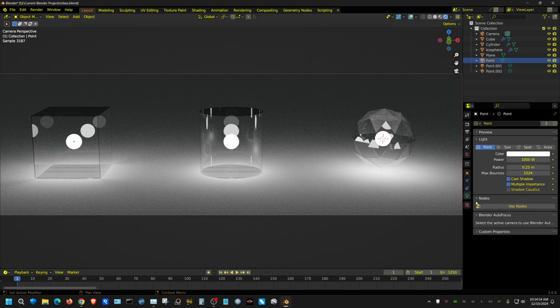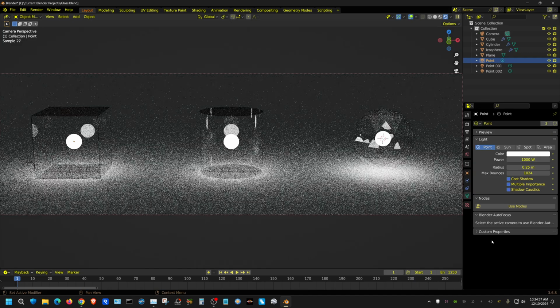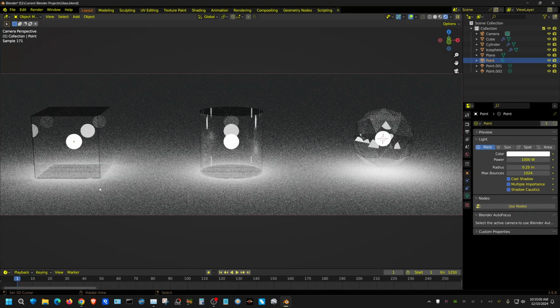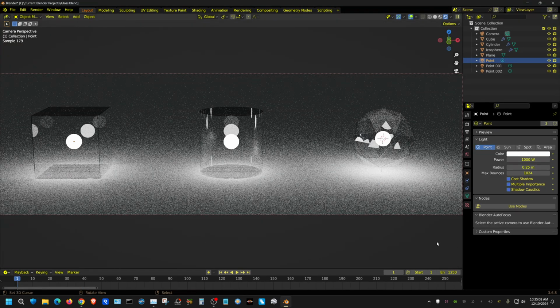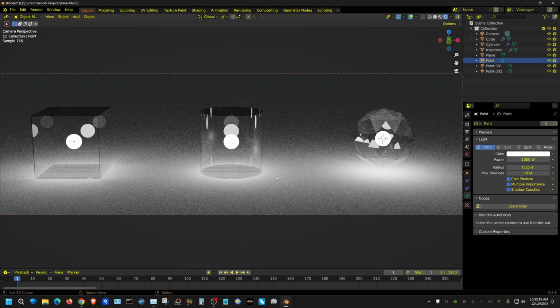Alright, I go to the point lamp, and then I turn on shadow caustics. See, there is a little bit of a difference. Not much, but a little bit of a difference. But the reason why there's no real difference is because you have to tell Blender which objects cast caustics or cast shadow caustics and which objects receive shadow caustics.